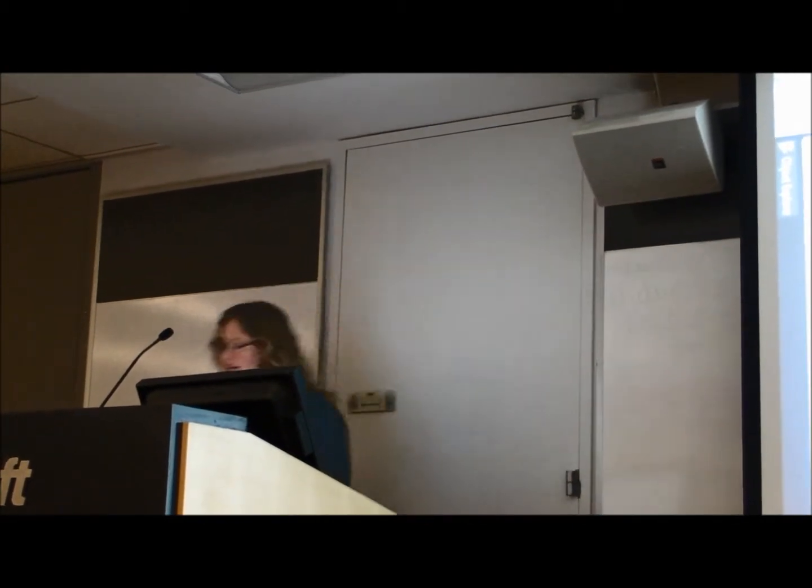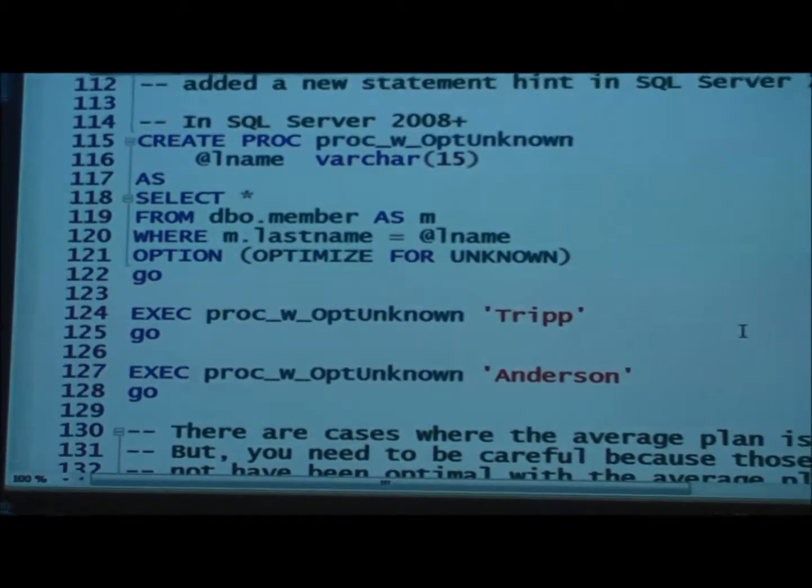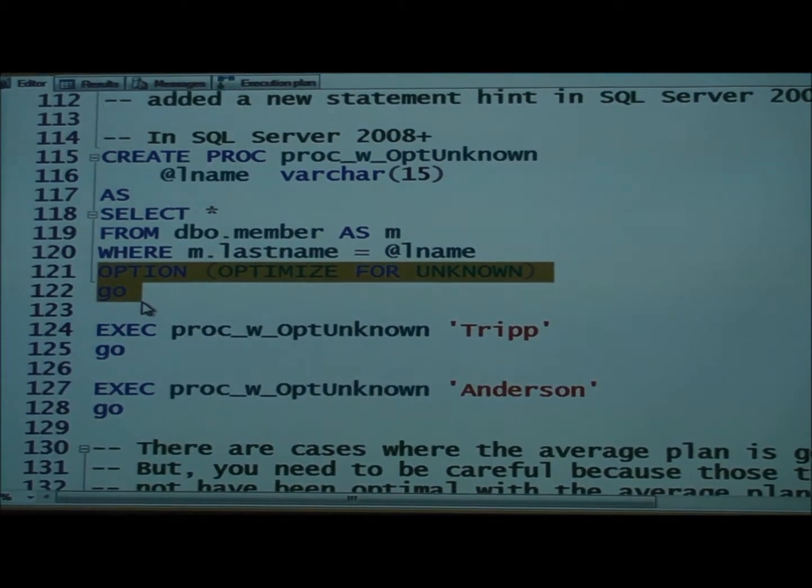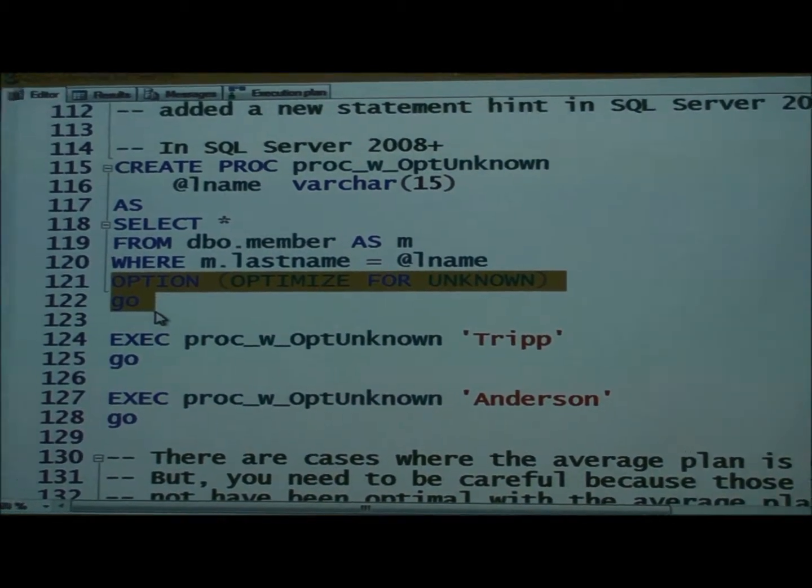And the last option, one more, sorry, but the last option, really quick, is optimize for unknown. The first time I saw this, I went, what? This was the weirdest name, because I thought, optimize for, well, I don't know. Just do whatever you want. I thought this was weird. They should have called it optimize for average.